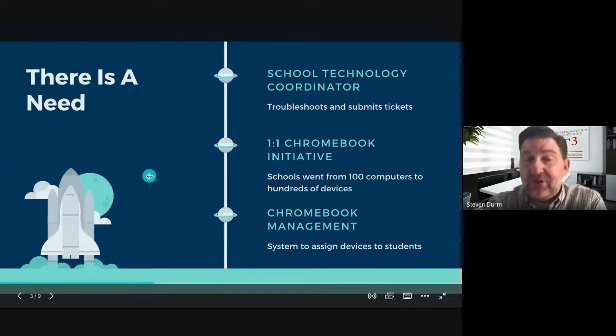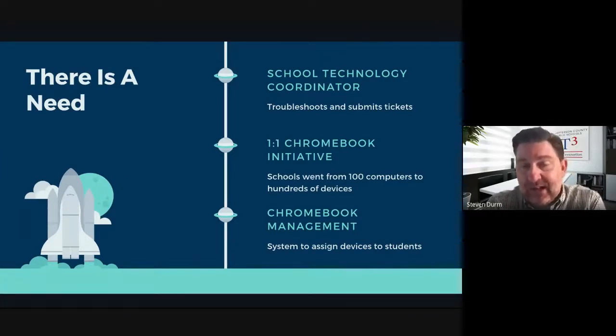So there is a need, as you all obviously know. We have school technology coordinators in JCPS at 99.9% of our schools right now. In the past, their job was to lead the technology plan. They would troubleshoot and submit tickets. But now, thanks to the Every One-to-One initiative, schools went from 100 devices to a device for every single child in every school. Along with that comes the need to manage those devices. We have an inventory system, at this time it's ITAM, and you need to find a way to make sure those are assigned to the students and the devices are in the students' hands so they can use them daily.